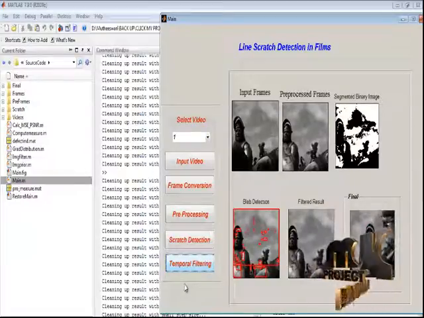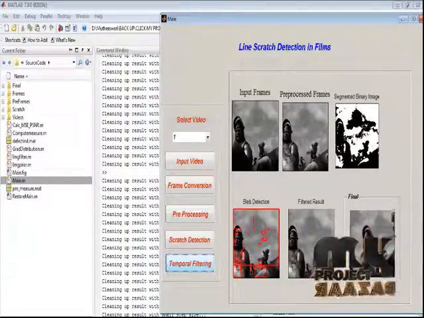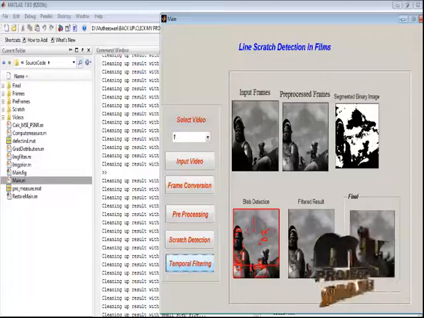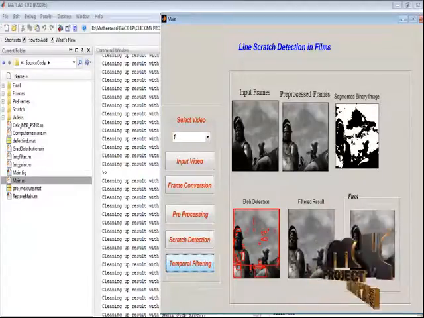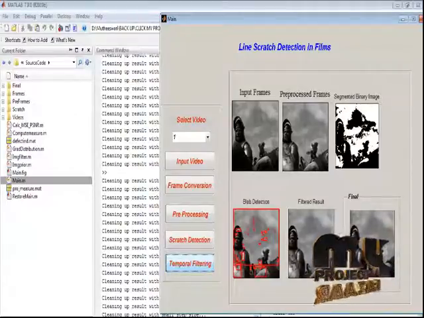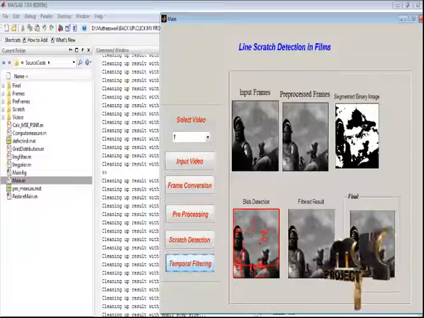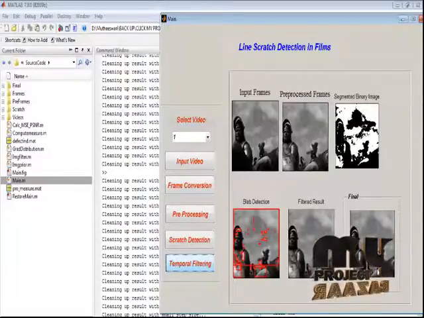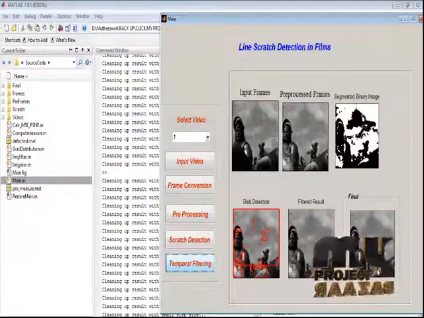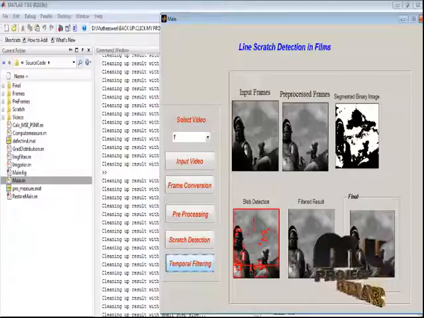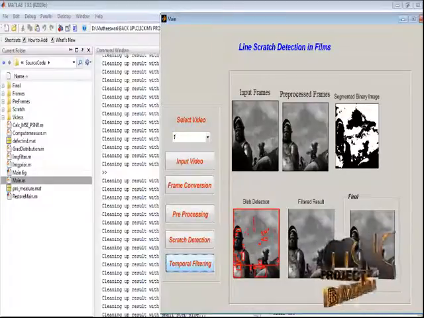After completing the temporal filtering, here I display the final result, which shows the removal of noise, that is removal of scratches, in each and every frame. Thus we described algorithms for the delineation of a frame along the tear boundary and for the correction of tear-induced displacements in the digital sequence. Thank you.